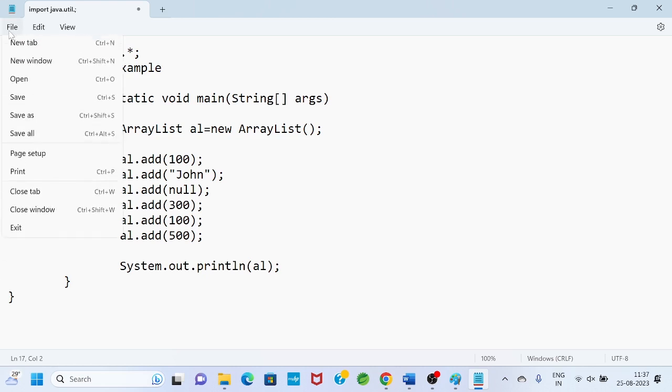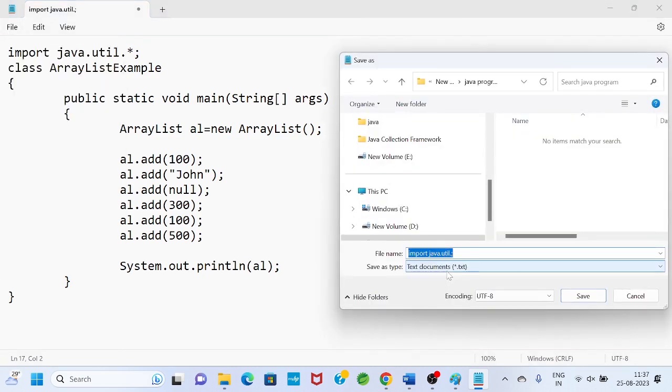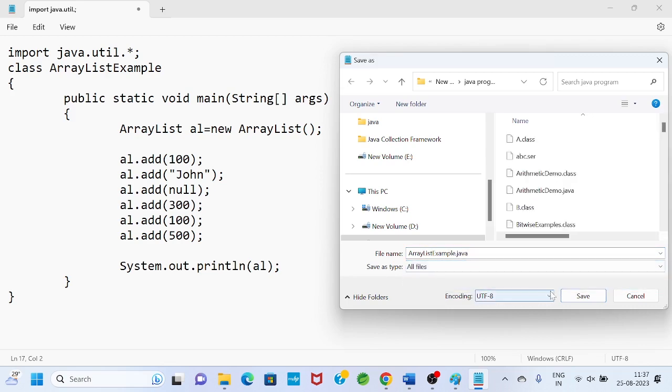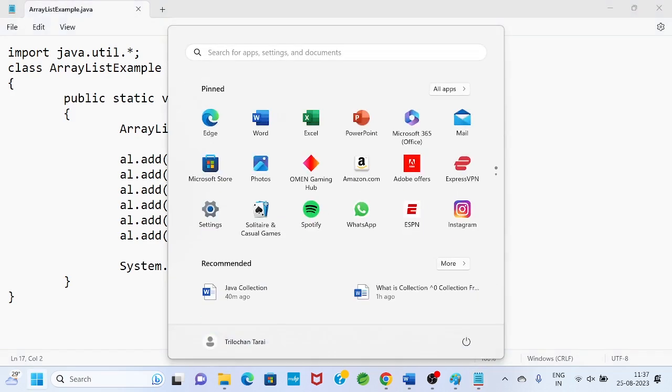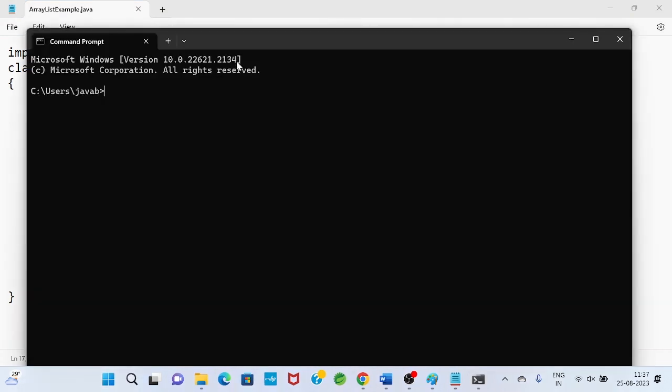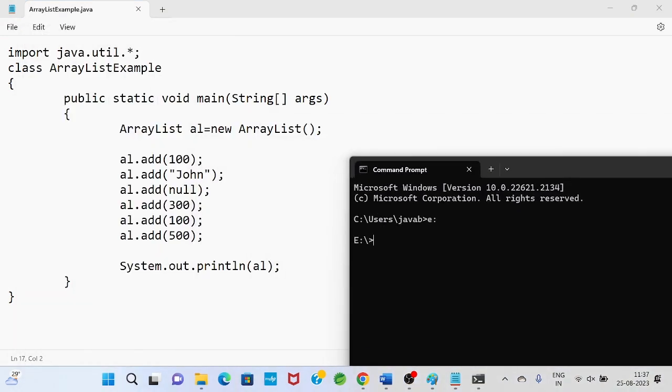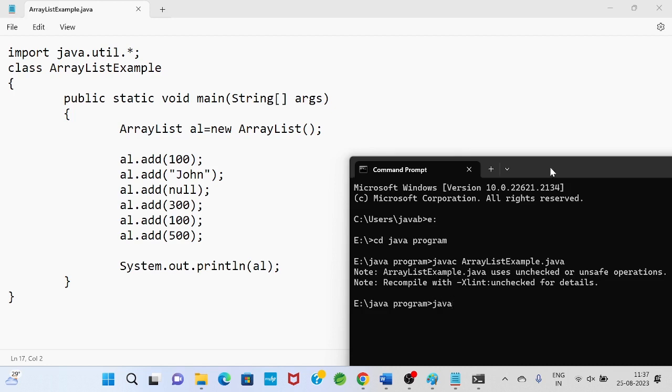So now I will save ArrayListExample.java. I will do all files. I will save. Go to command prompt. So A drive, then I will go to the Java program folder, then javac ArrayListExample.java. Then java. This is not an error.